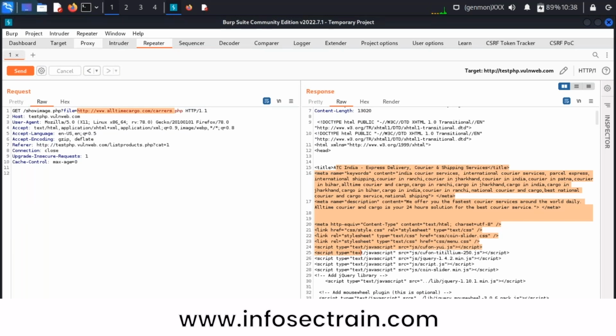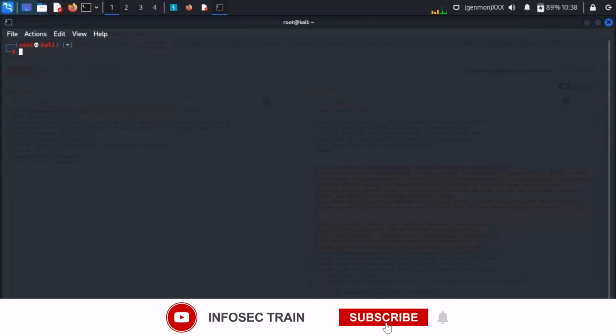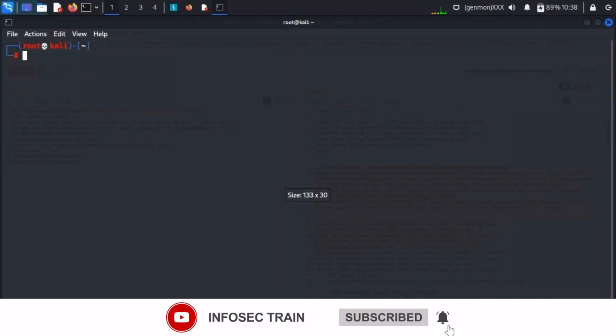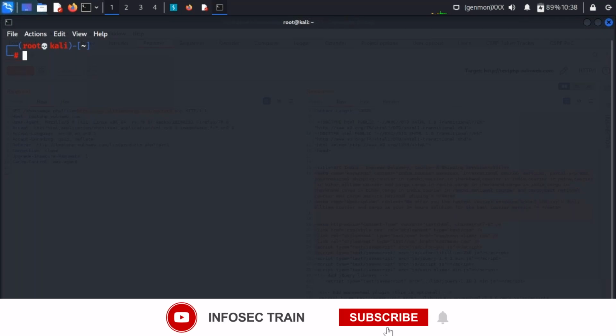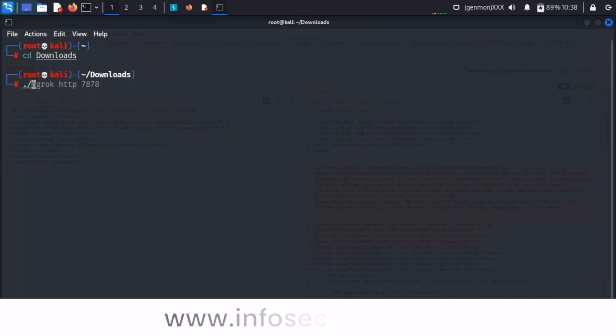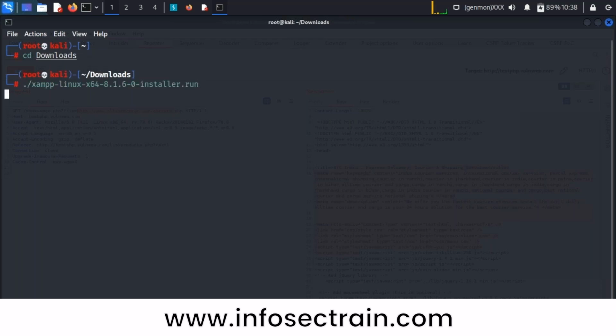So this is actually remote file inclusion. I'll tell you the seriousness of remote file inclusion, because most people will think it is generally calling a third party website's file only. So what is vulnerable in this? I'll tell you. I'm going to the downloads folder and starting this XAMPP server again. I'll show you now.